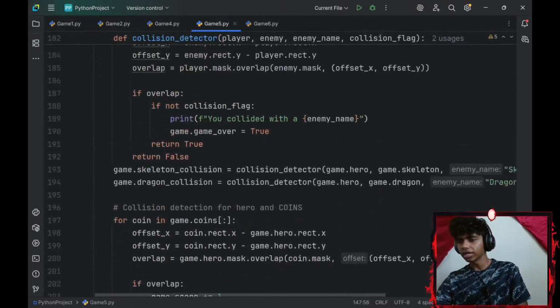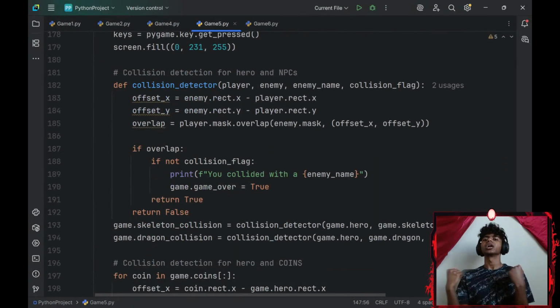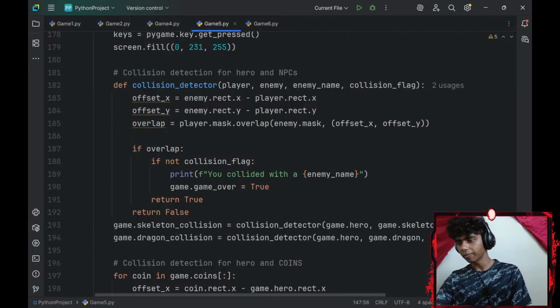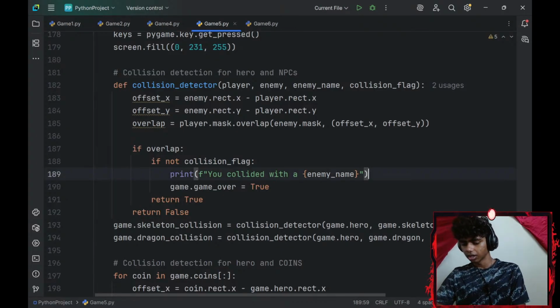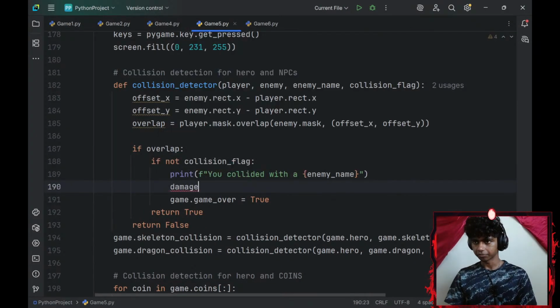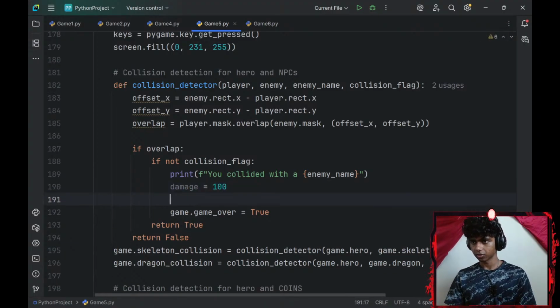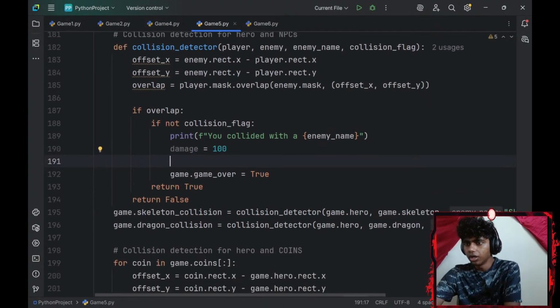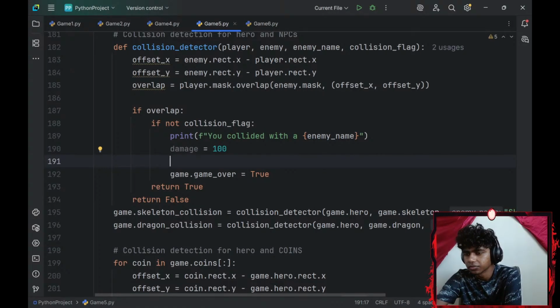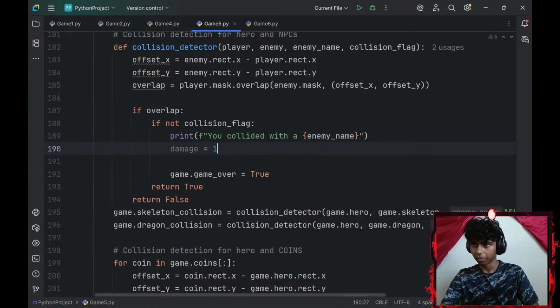Now, under my collision logic, let my health bar take the damage. For my health bar to take the damage, I'll create a damage variable here. Damage equals 100. Okay, damage equals 20, my bad guys, because my player will take 20 damage at once.